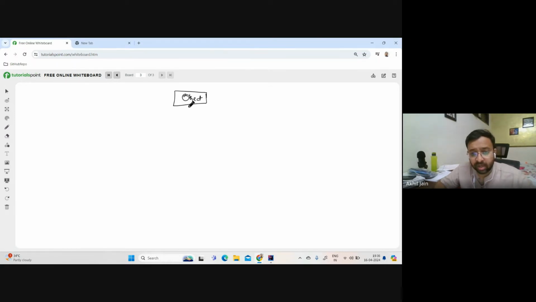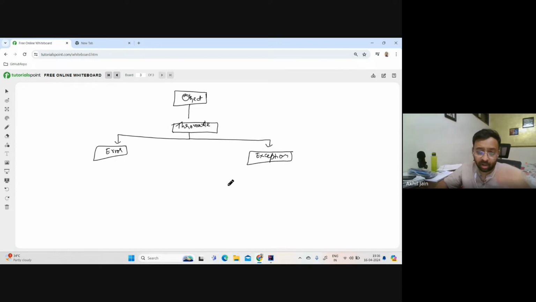Now within the Object class, there is a child class here with the name Throwable. Okay, Throwable. Now within Throwable, there are two children. One child is Error, and the other child is Exception. The Exception which we are talking about. Okay, these are exceptions. Now within Error, right?